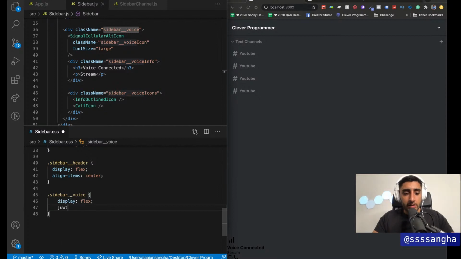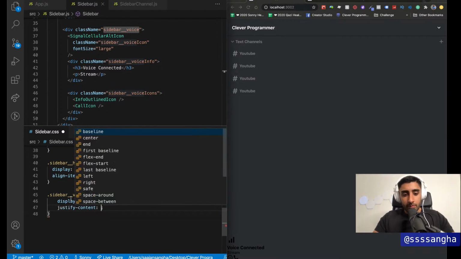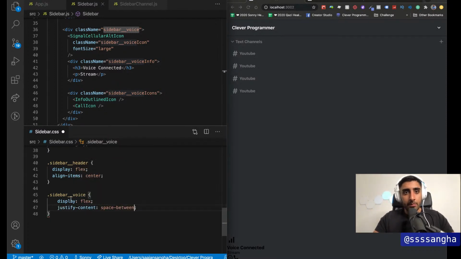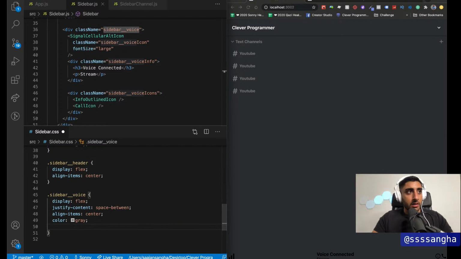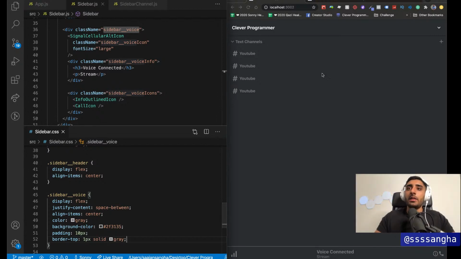Say justify content space between. Yep. And then align items center, and then color gray. I'm also going to give a background color, padding, and a border top. So boom, add that in. You can see it's all getting added at the bottom, right? So it's all down here right now. We will fix that though. We will get that looking pretty clean.